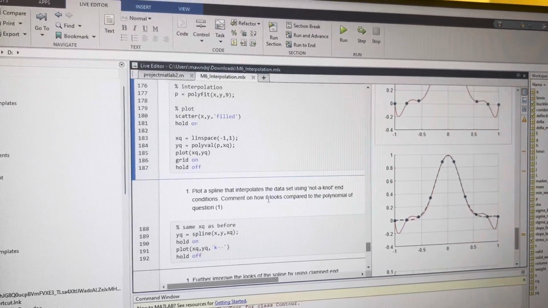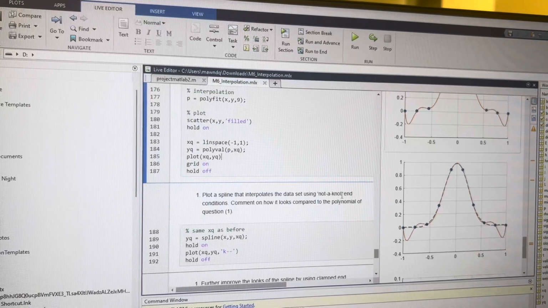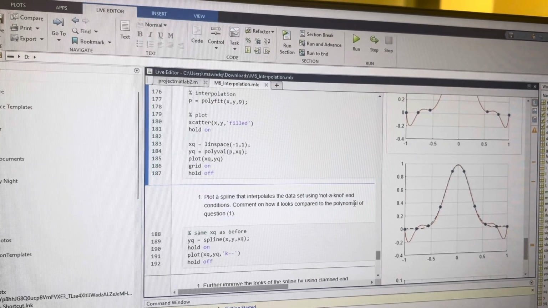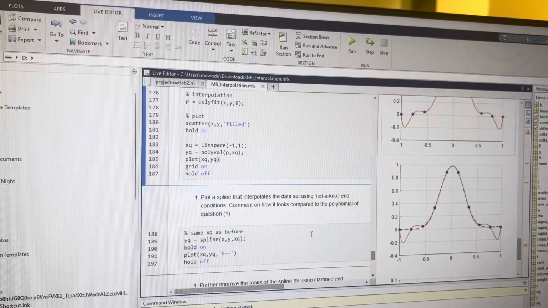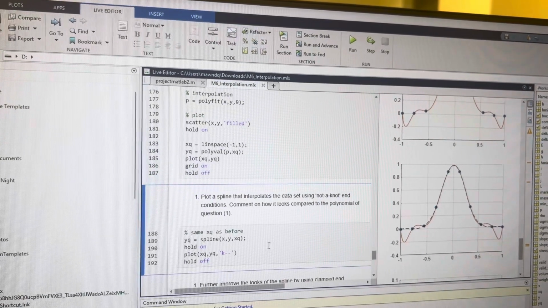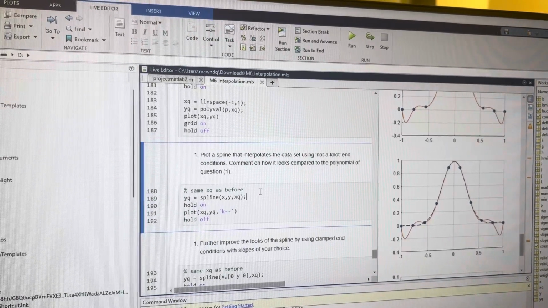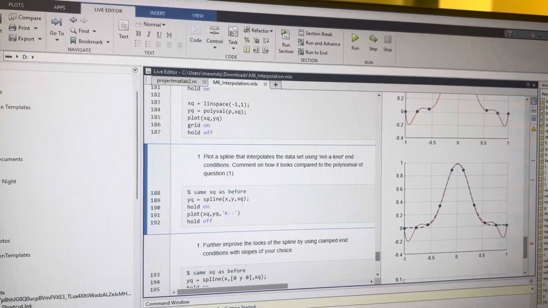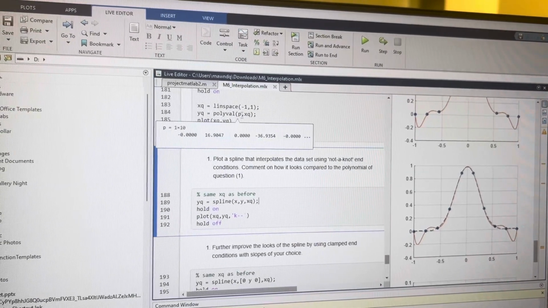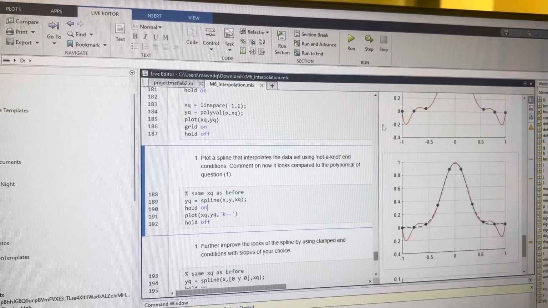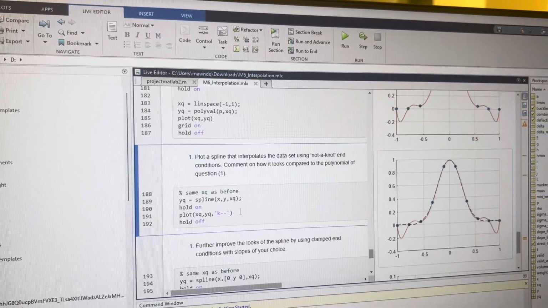So now we're going to plot a spline that interpolates the data using a knot, and conditions, comment on how it looks, and compare to the polynomial of question 1. Okay, so we're going to use the same xq as before, and then we're going to use a different yq, because remember yq, we used that polyval. We don't really want to use that anymore because it made this funky little curve right here. So we're trying to get rid of that.